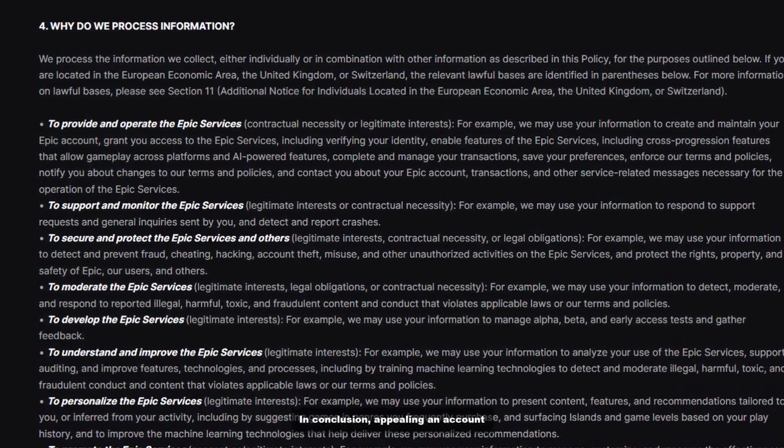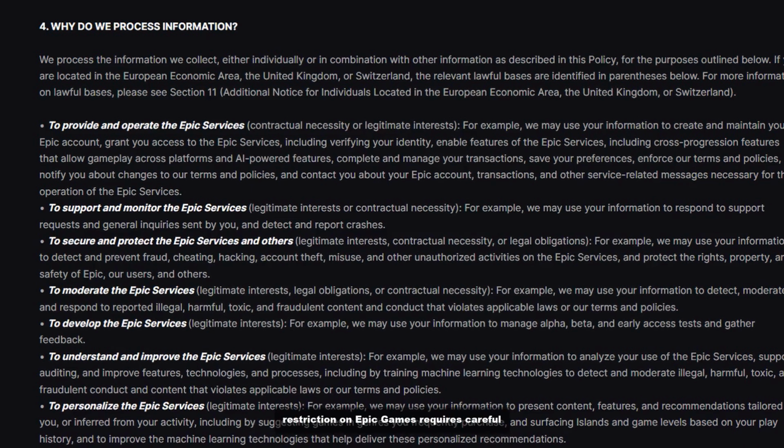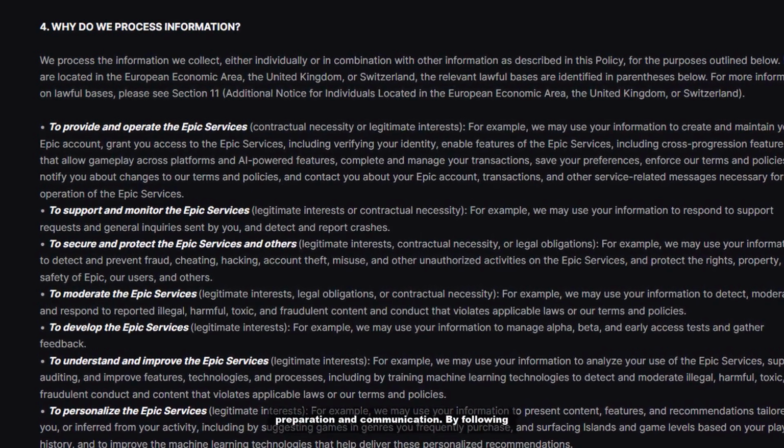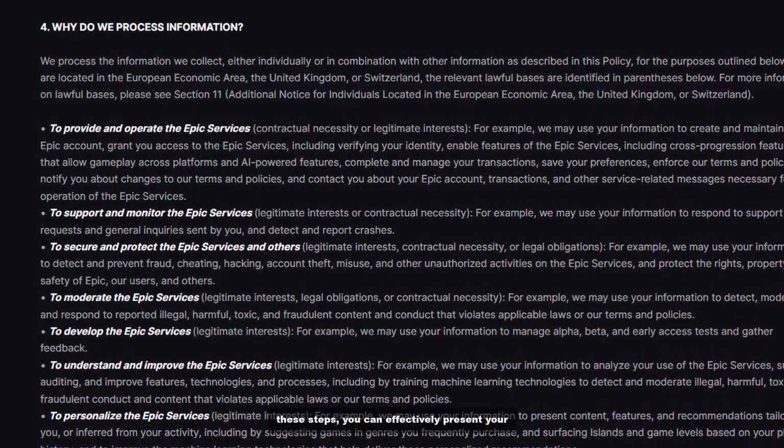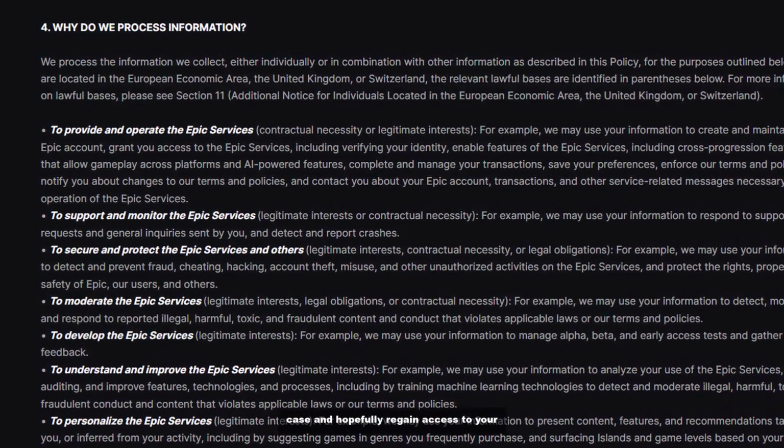In conclusion, appealing an account restriction on Epic Games requires careful preparation and communication. By following these steps, you can effectively present your case and hopefully regain access to your account.